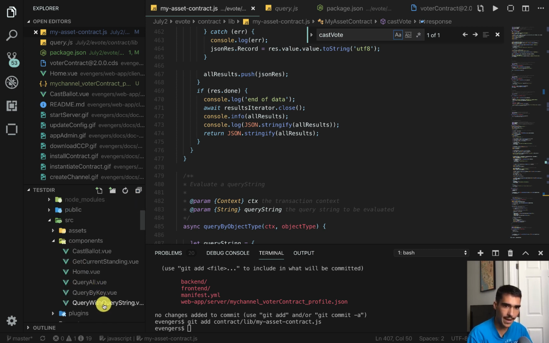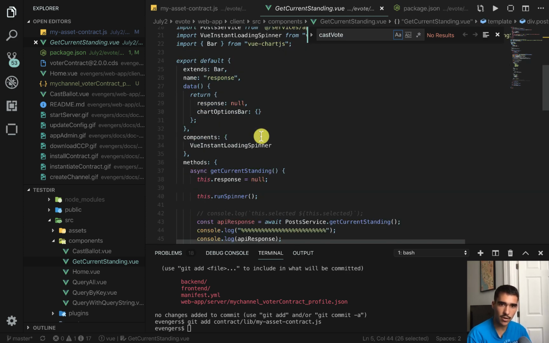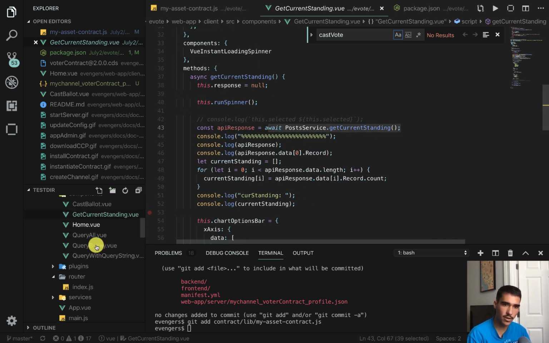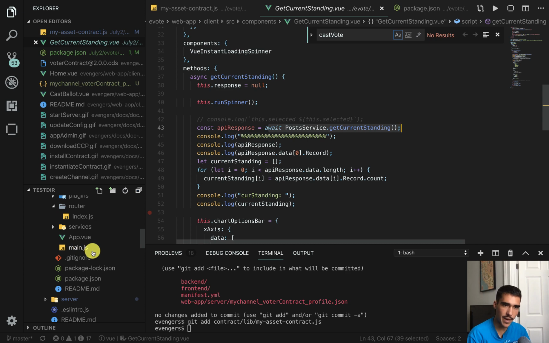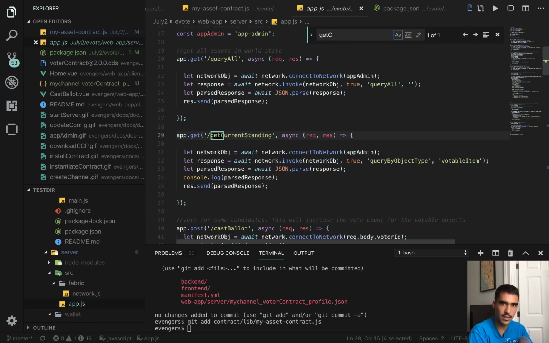So in the UI, we have this get current standing. Here I just imported this bar from vue-chartjs. And again, we just have this check poll. And on the click, we get current standing. What we're doing here is, when we do get current standing, we call the API in the back end on the server, and we call get current.